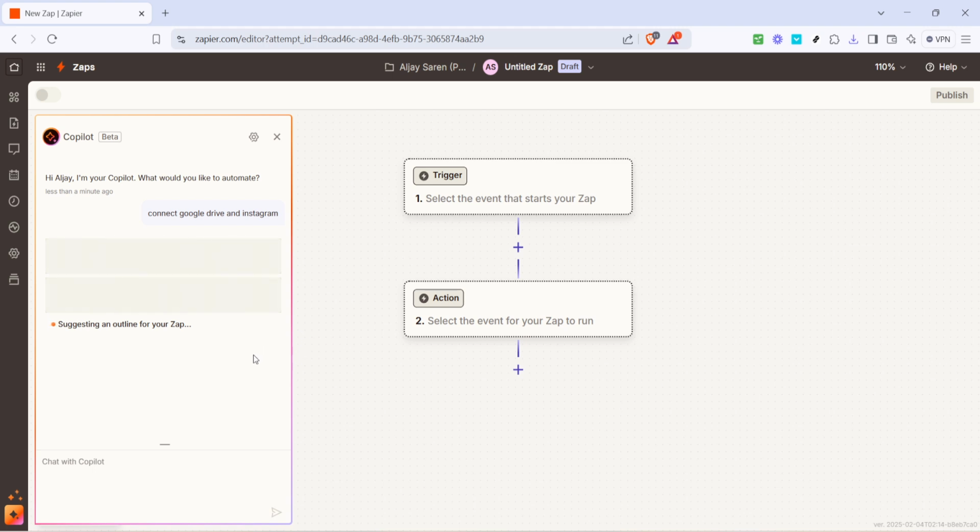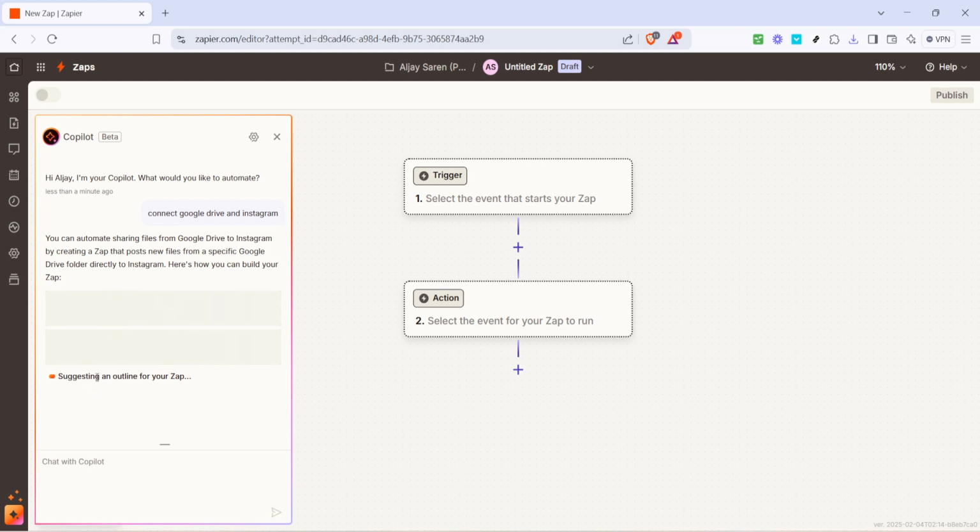Following that, you'll be prompted to select a trigger event. The trigger event is essentially what kicks off this whole process and tells Zapier to start moving your media from Instagram to Google Drive. With this integration, every time you make a specified change or upload something to Instagram, it will trigger an upload to your Google Drive.